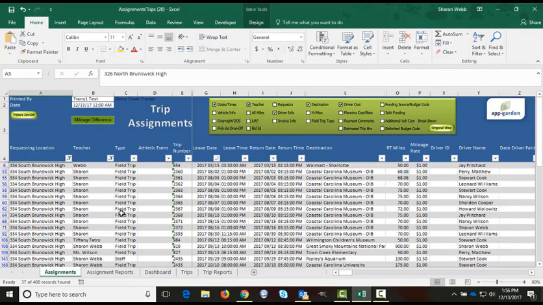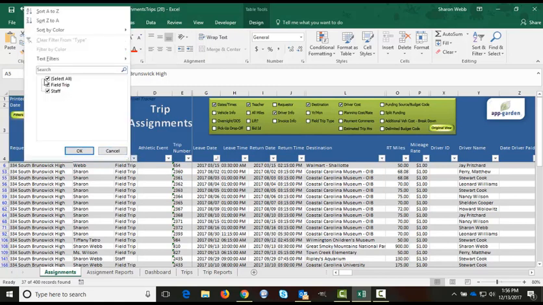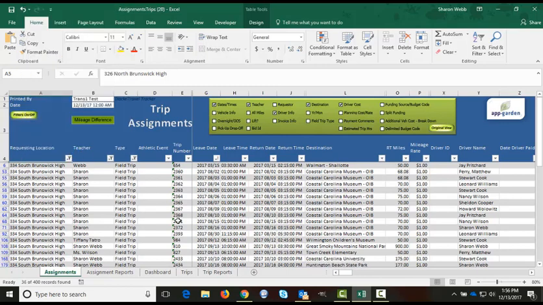If you would like to, you can filter on multiple columns. So for example, if you want to see only field trips at this location, then you can come to the filter button on the Type column, click, deselect all, and select only field trips. Now we have a list of trips for this school that are field trips.